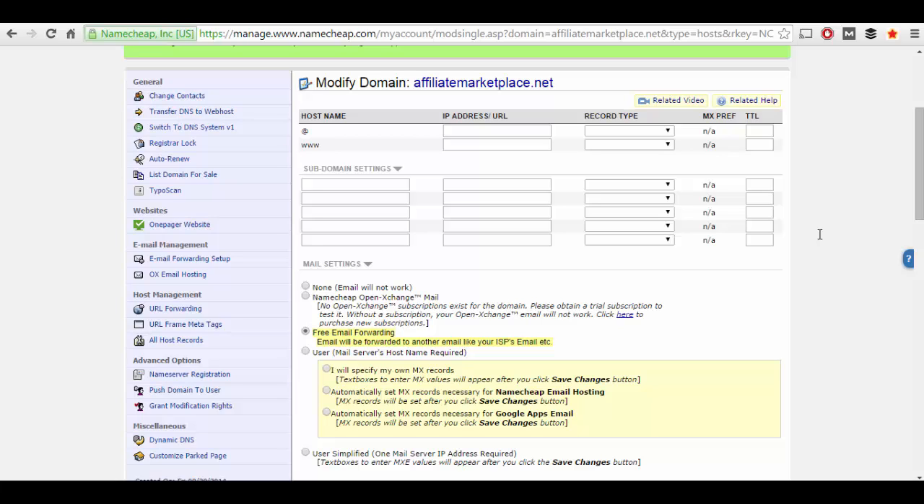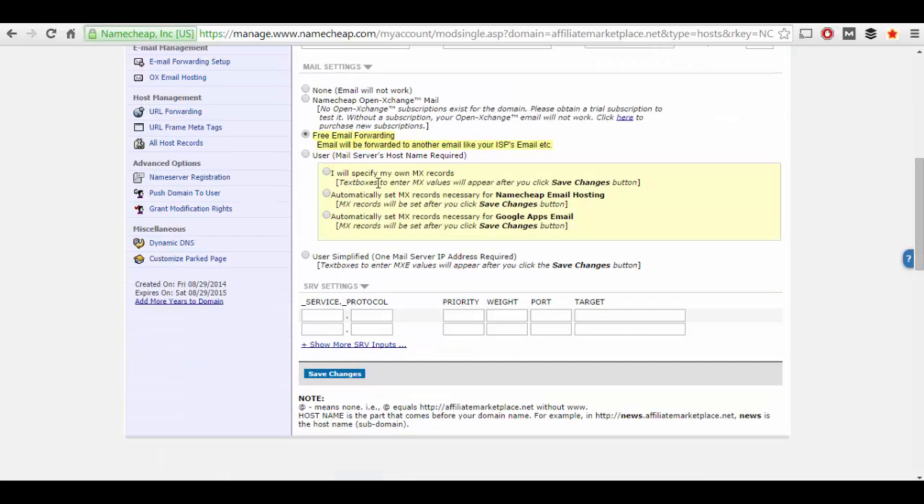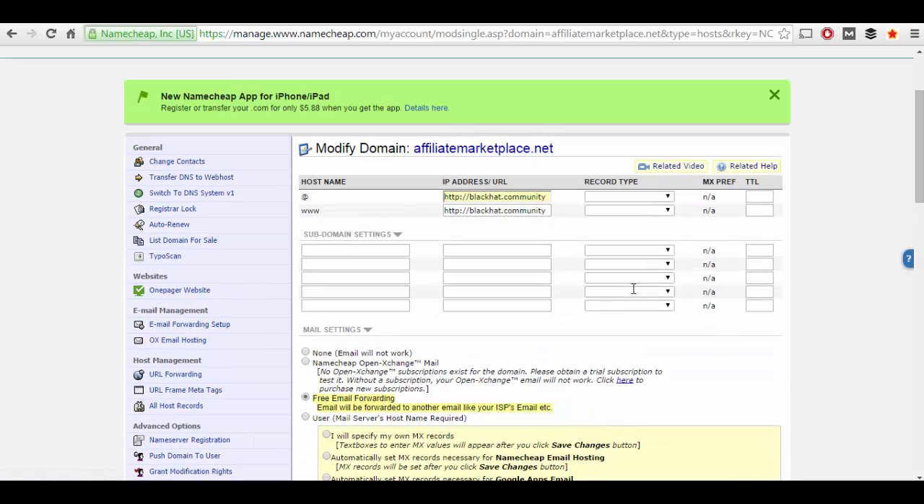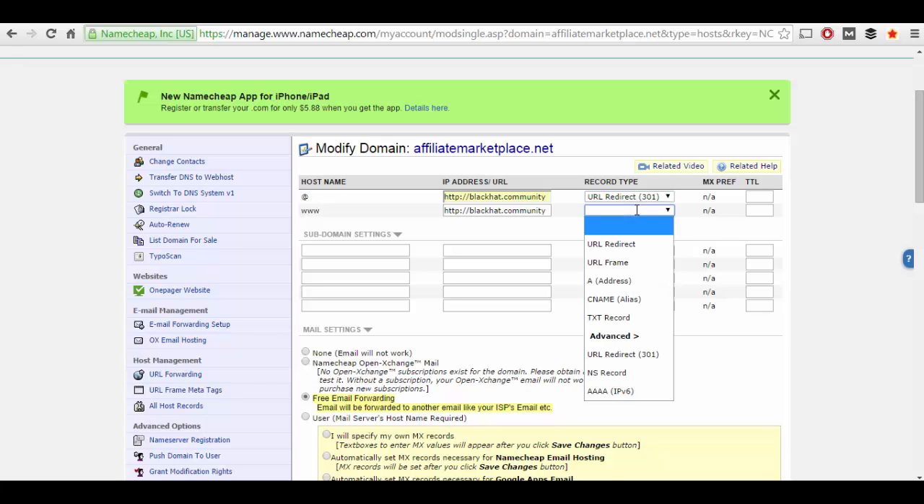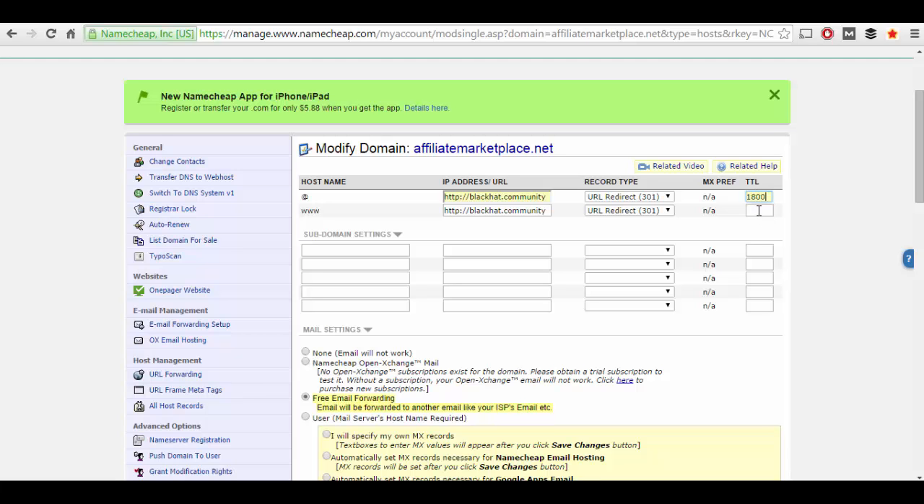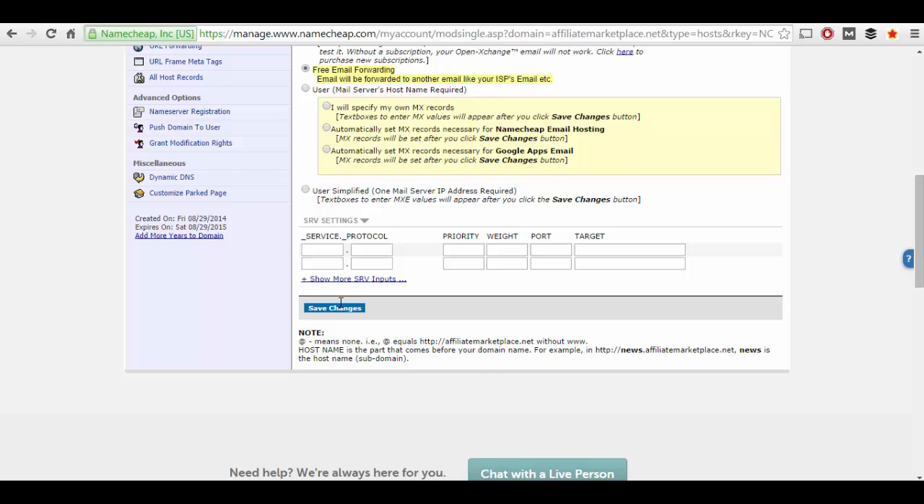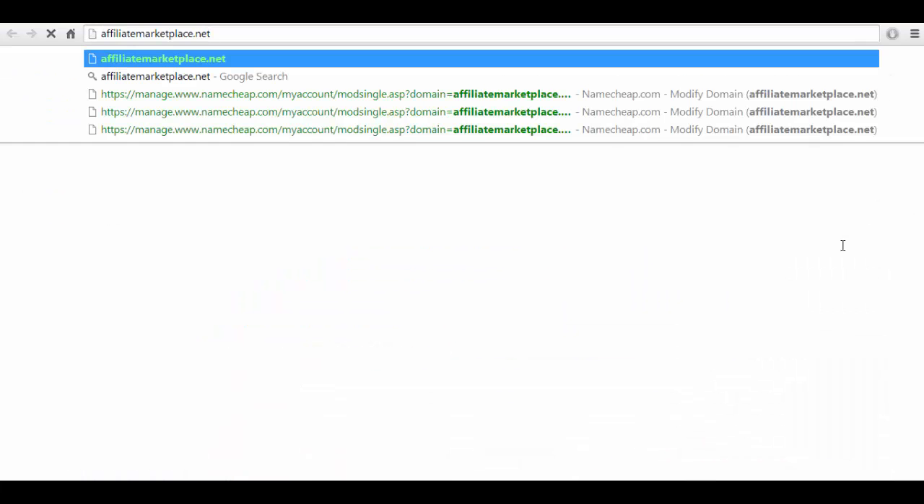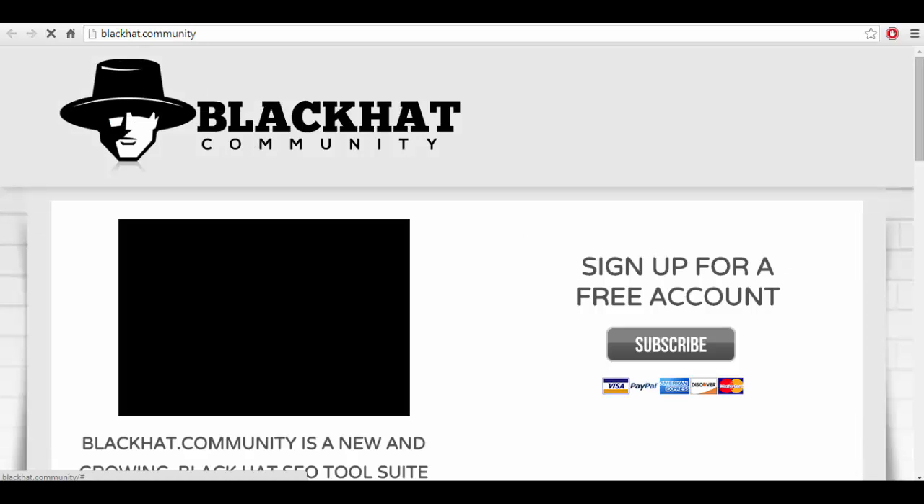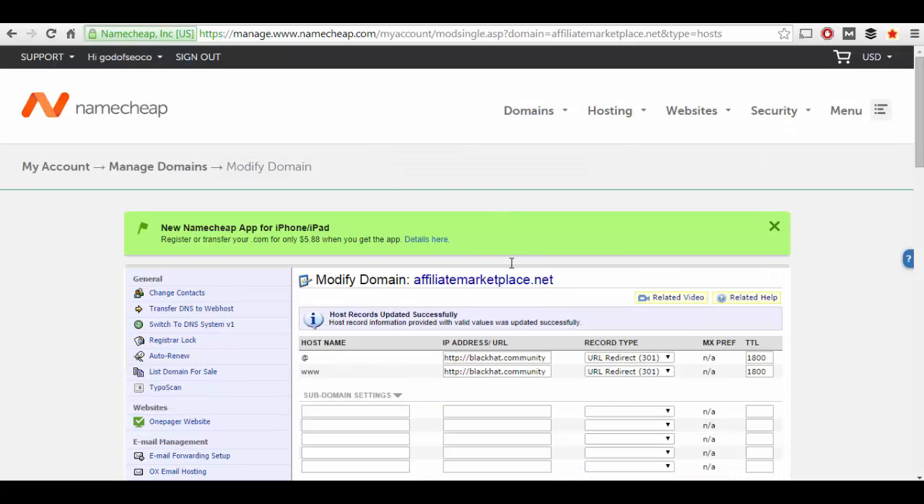So in this scenario, I'm going to be doing this domain, which is affiliatemarketplace.net, and I'm going to be 301ing it at blackhat.community. So I'm just going to stick in blackhat.community here, and on the www dot. This is simply within all host records, which you can find in your domain manager tool in Namecheap. On the app, you want to put in the URL, and on the www dot, you want to put in the URL. You want to put in the record type as advanced URL redirect 301 for both of these, and then your TTL as 1800 in both of these as well. And you simply scroll down and click save changes. So now I've managed to 301 this domain at Blackhat Community. And if I go to a new incognito mode tab and type it into my browser, you'll see it redirects now to blackhat.community. So that's how you set up the 301 on the registrar level.